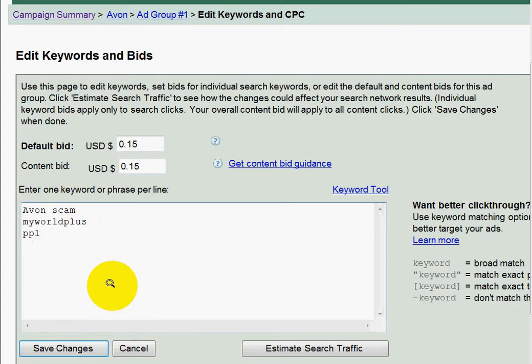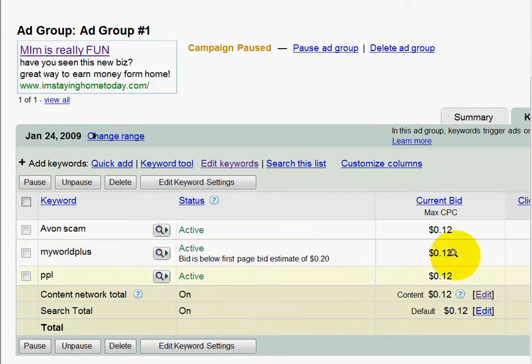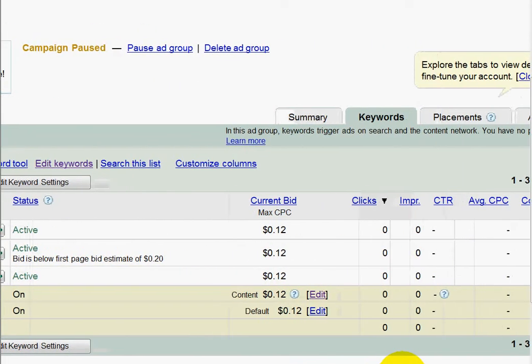And then once you're done, or let's say, you know what, you want to go ahead and drop your bid a little bit or raise your bid. Let's say I drop it to 12 cents, hit save ad. So now as you notice, everything's at 12 cents.